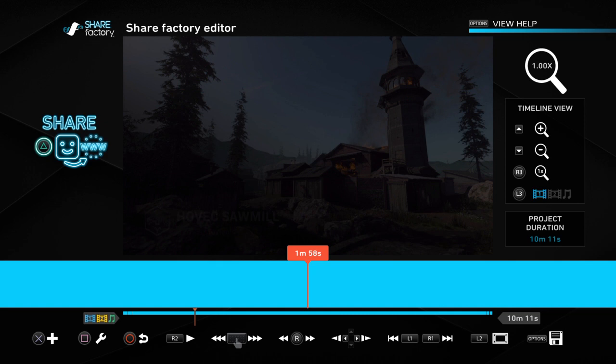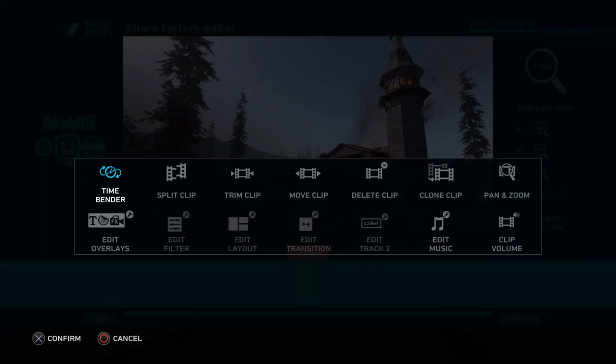So we press the square next to the spanner, and that takes us to the actual little toolbox. There's three things we're going to use from this screen. The time bender, more about that hopefully later on in the video. Split clip is what we're going to use, and then there's the pan and zoom. That's another one we're hopefully going to find a suitable part to use. We're not going to concern ourselves with any of these for the minute, guys.